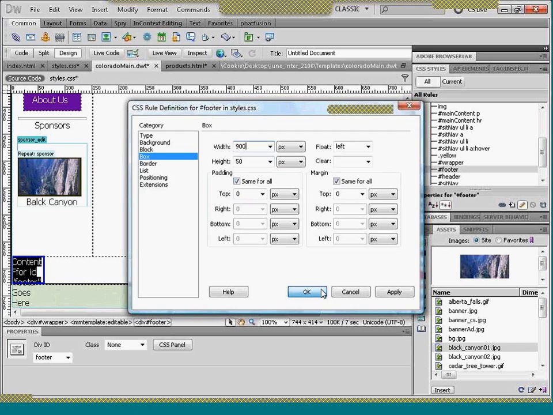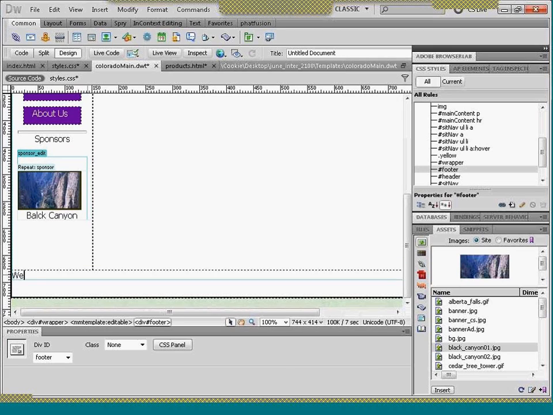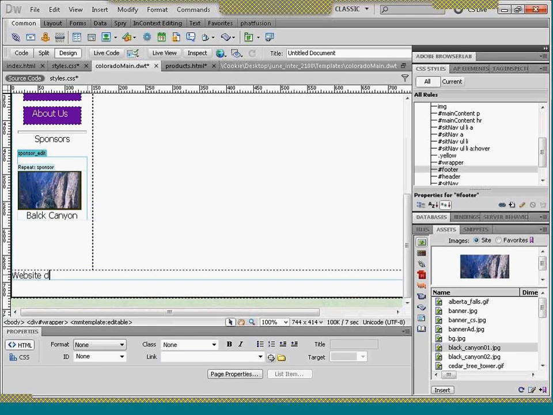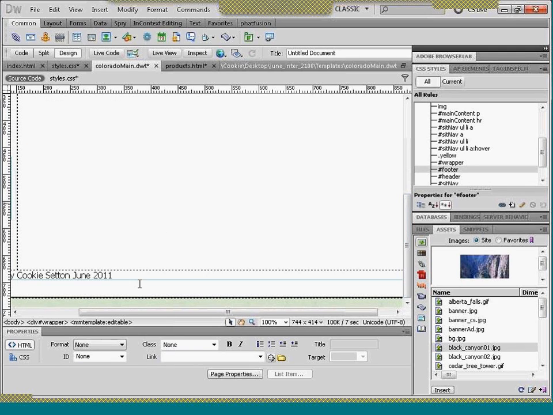Okay, that float is really important. Okay, there we go. So, contents for my ID footer goes here, and we'll just write website design by. Okay, we'll leave that like that for now. Not very attractive, but certainly works for now.